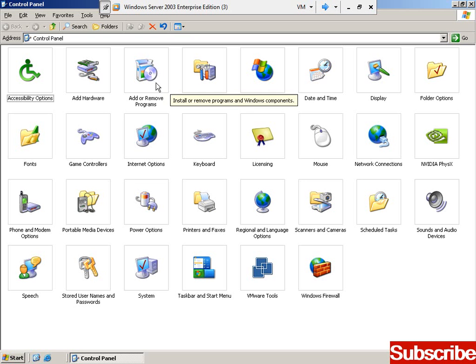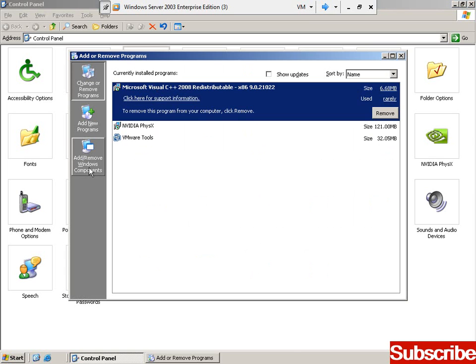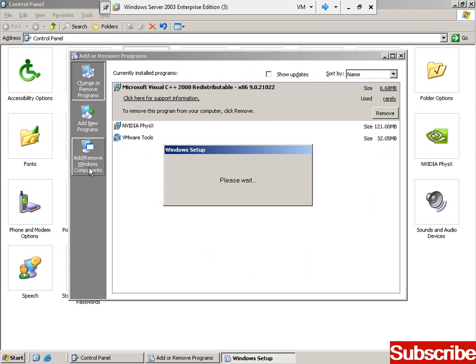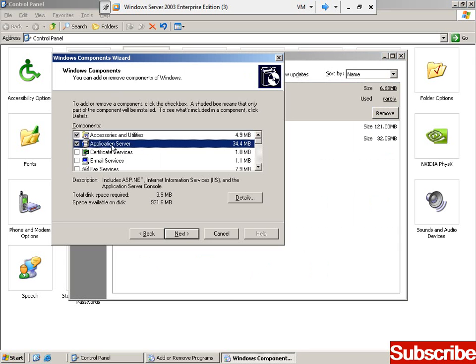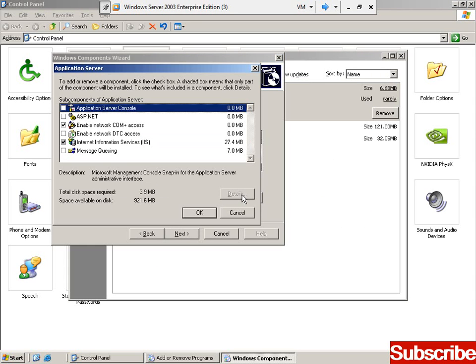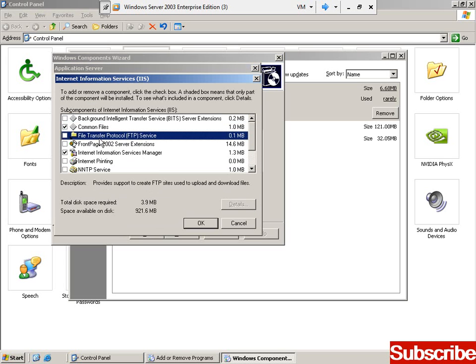From there access Add or Remove Programs, then Add/Remove Windows Components, and from there we have to select what? We have to select Application Server and go to the details of the Application Server. Select Application Server, then go to Details. From there select IIS and again go to Details, and from there select File Transfer Protocol (FTP).